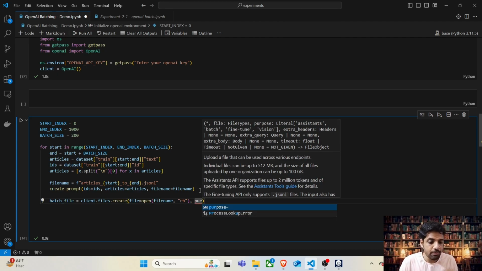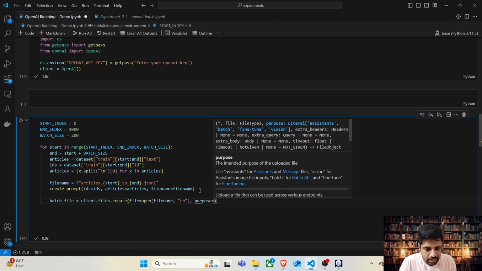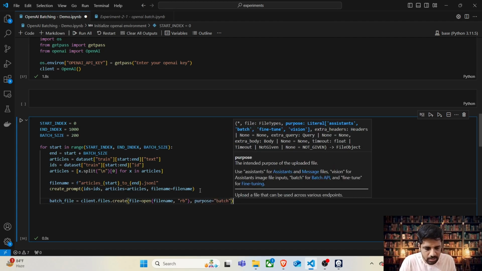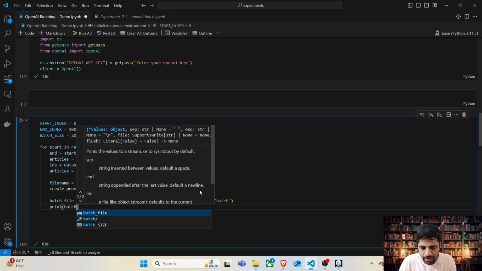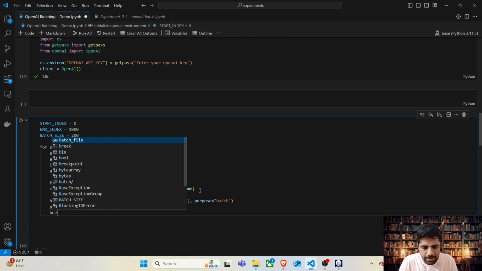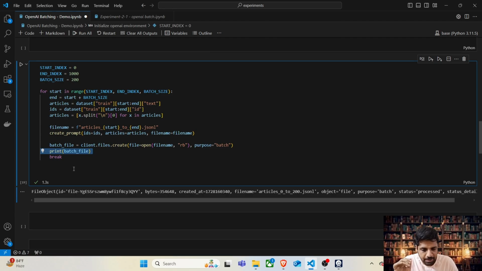Purpose is whether we are going to fine-tune it, or use the assistant, or is it a batch or a vision, right? In our case, it's a batch. So let's print this batch file and add a break statement here. Here we can see it's a file object, which means the file has been successfully uploaded to OpenAI. Here we can see the status is processed and this is the unique file ID which is getting associated with articles_0_to_200.jsonl. And now our batch file is on the OpenAI server.